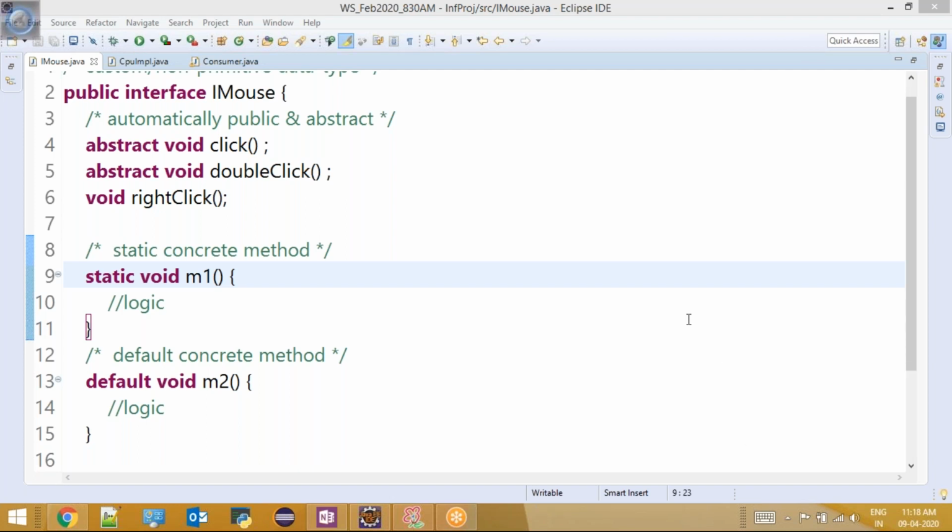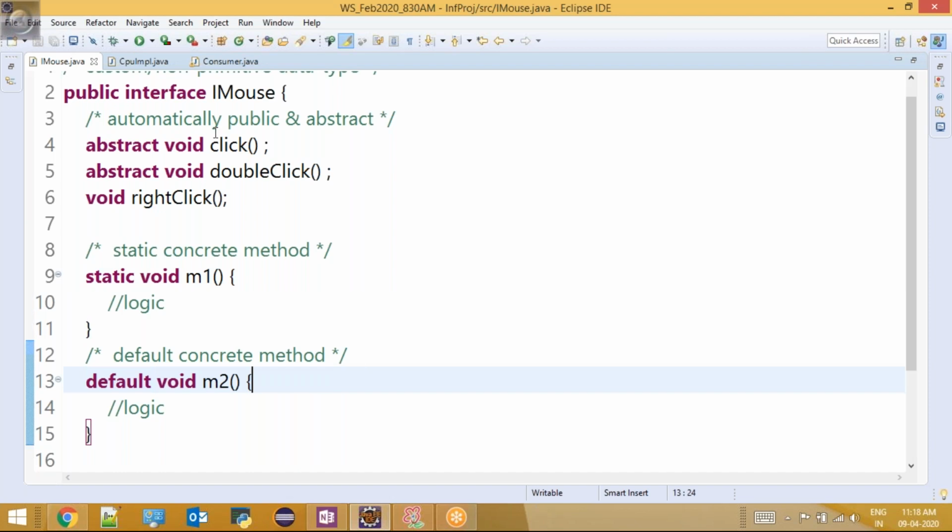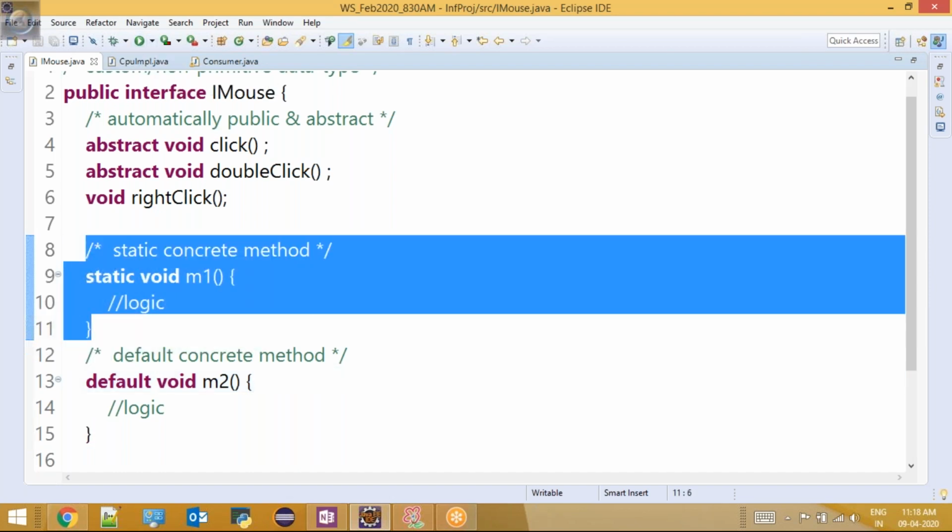Anu is again asking a question: sir, do I need to override the concrete method? Please observe, Anu, here M1 is going to be a static method, and you cannot override a static method. Remember, you cannot override a static method, but you can override this default method. The second method, which is default, you can override in the subclass, but you cannot override the static method.